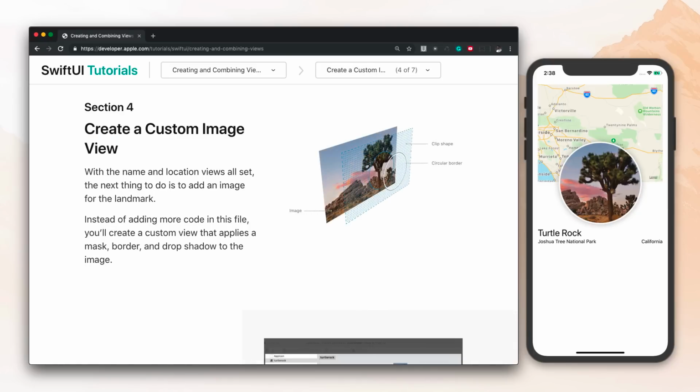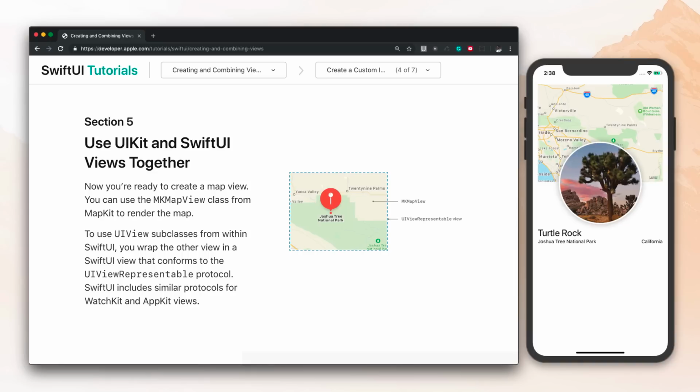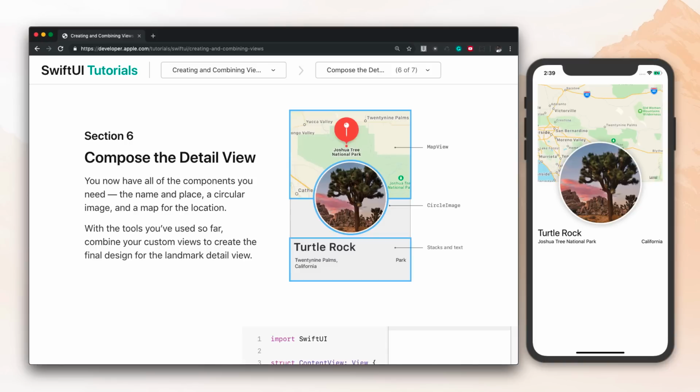Then we'll take a look at custom image views in SwiftUI. Immediately after using UI image views in this video, we'll take a look at UIKit, MapKit, and using it with SwiftUI. By the end of the video, we'll compose the detail view and use more stacks to kind of get things on the screen the way we want them.